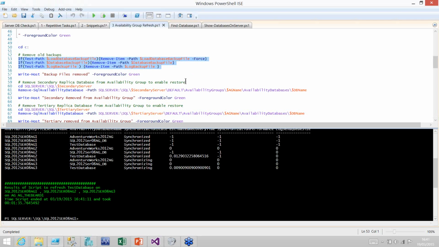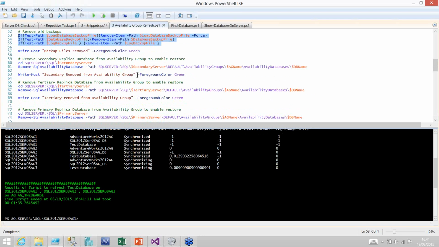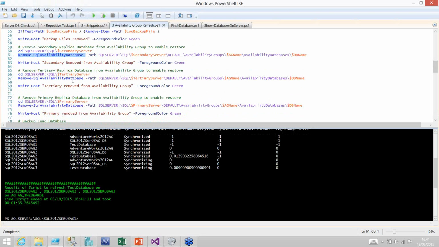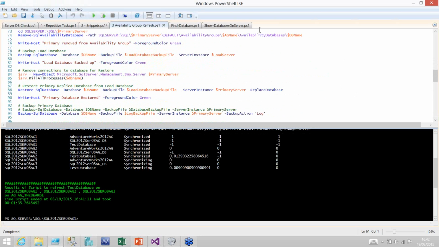So remove any old load backup files that we've got, and CD. We remove the secondary server from the availability group, like so, just using the Remove-SqlAvailabilityDatabase cmdlet. Then the tertiary, the read-only, the async one, and then finally the primary one. Back up the load database.